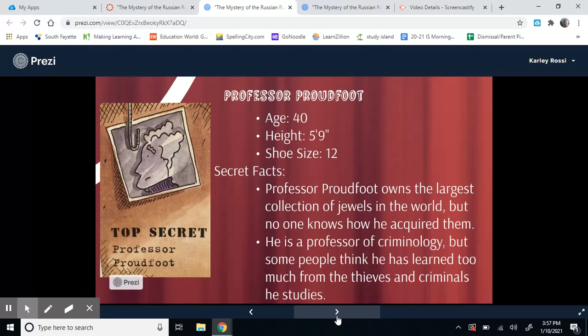Professor Proudfoot, age 40, height 5'9", shoe size 12. He owns the largest collection of jewels in the world, but no one knows how he acquired them. He is a professor of criminology, so he studies criminals, but some people think he has learned too much from the thieves and criminals that he studies.